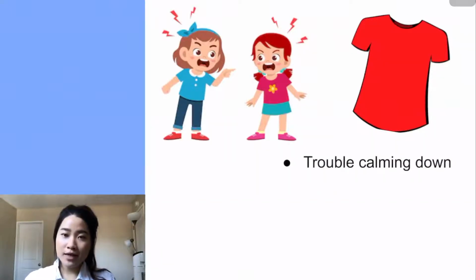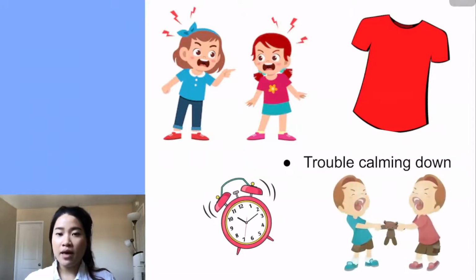On the other hand, it is common to see children with ADHD having trouble calming down from anger and frustration. Your child could forget his favorite toy at home and explode into an hours-long temper tantrum.